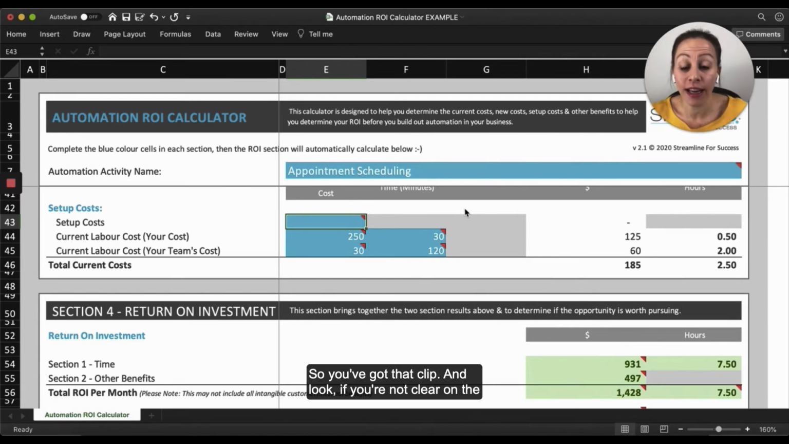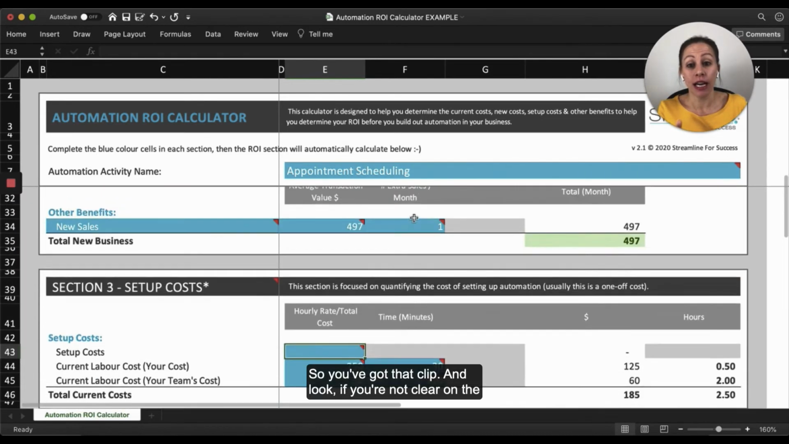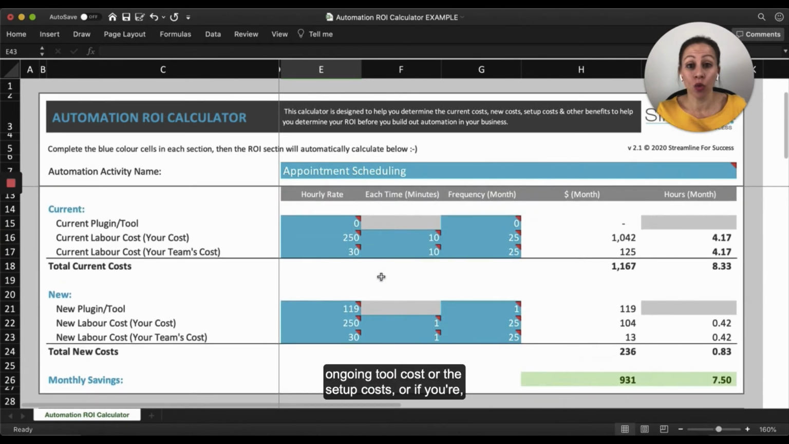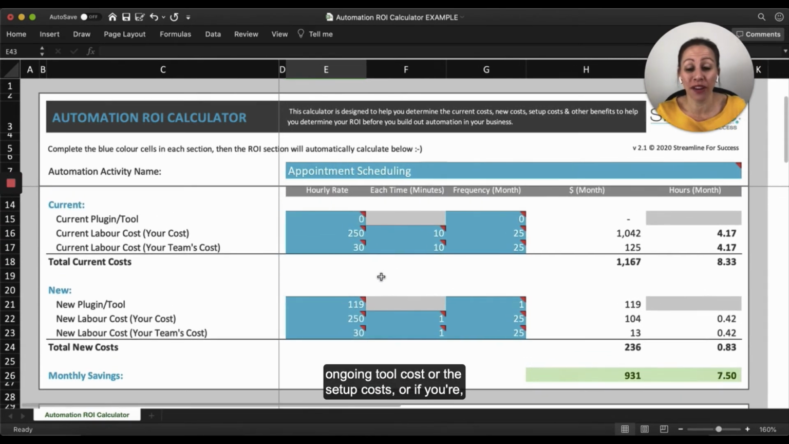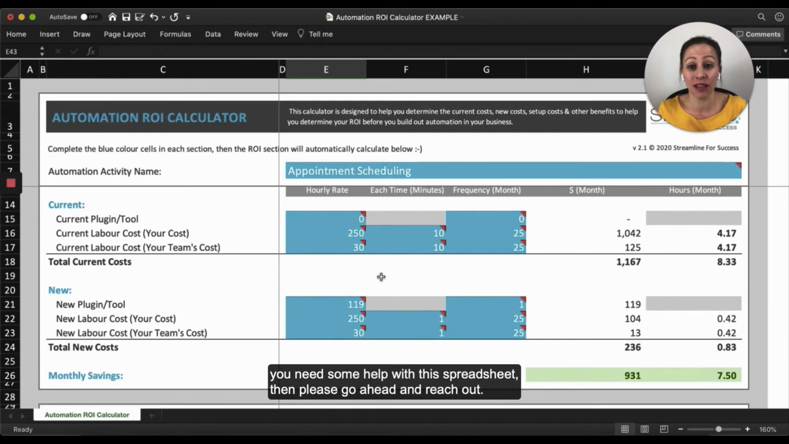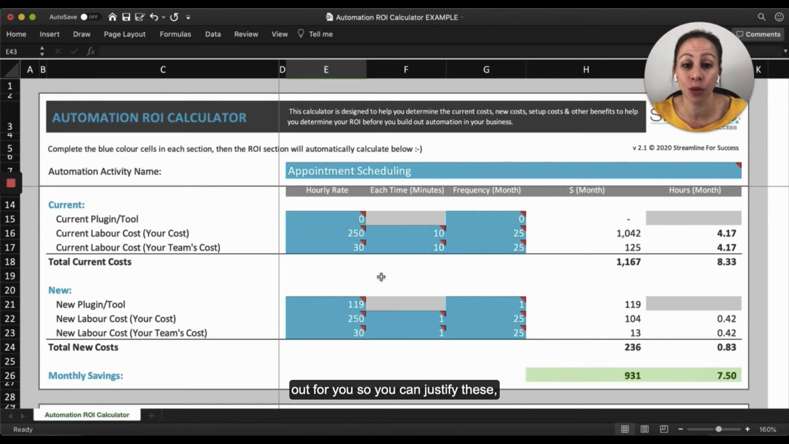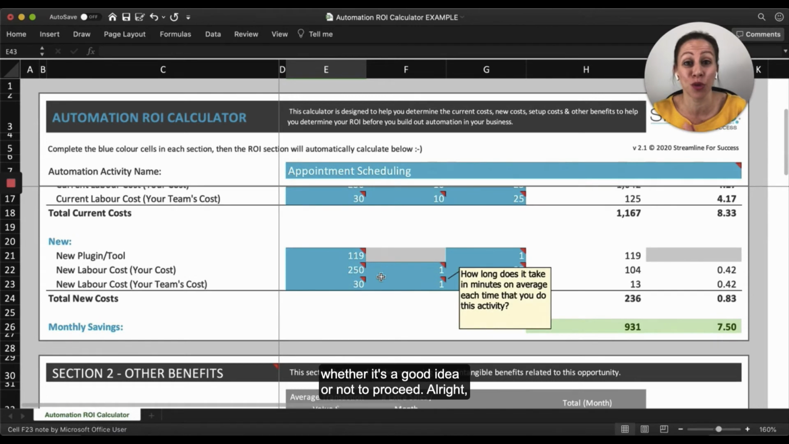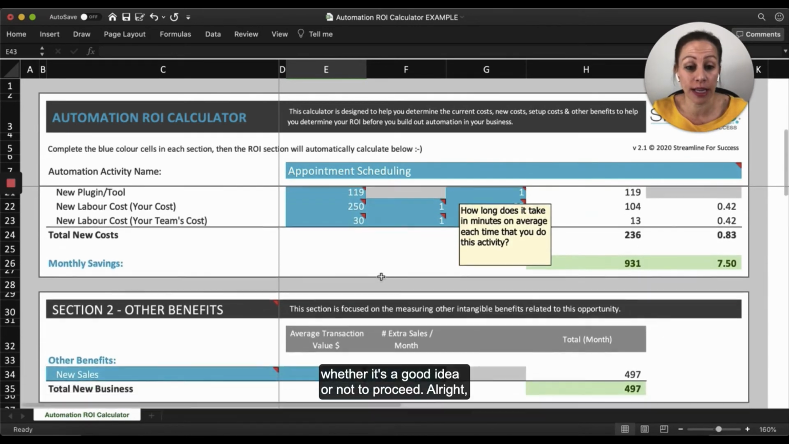So you've got that clear, and look, if you're not clear on the ongoing tool cost or the setup costs, or if you need some help with this spreadsheet, then please go ahead and reach out. We'd be happy to help you and get clear on this and help to quote or cost things out for you so you can justify whether it's a good idea or not to proceed.